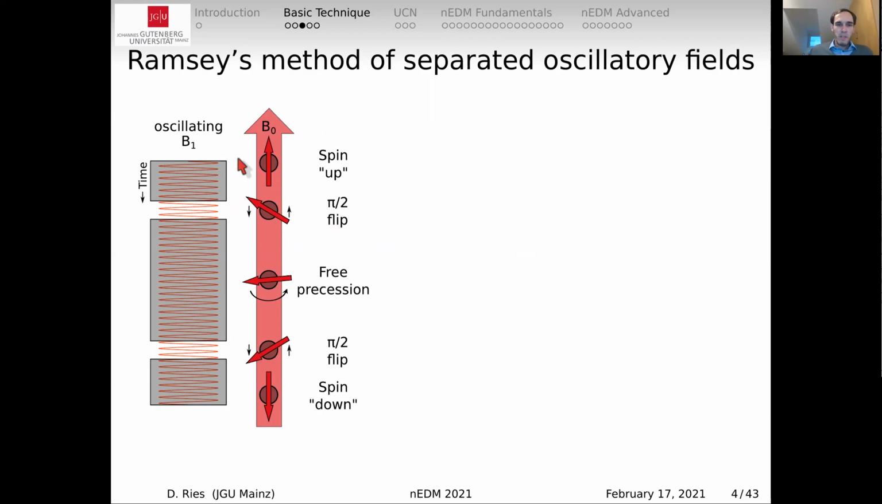We have a holding field, a so-called B0 field pointing upwards in this case, for example. And in this constant B0 holding field, we place a neutron with its spin aligned with the magnetic field, which is the way you would typically start something like this. You would bring the neutrons in with the spins aligned to the magnetic field. And now at a certain time, you irradiate the place where the neutron is with an oscillating B1 field at a certain frequency, which will then flip the neutron spin by 90 degrees, or by pi half.